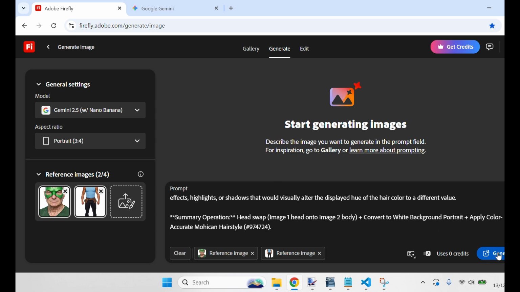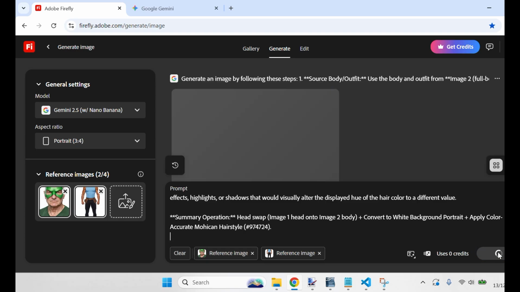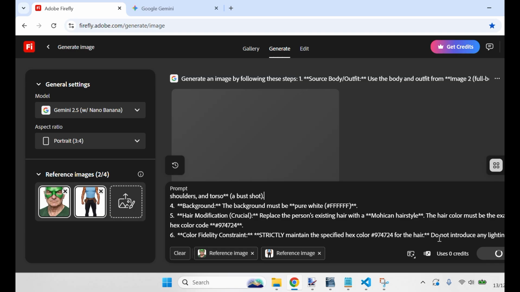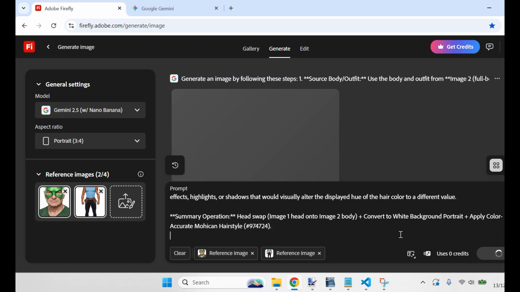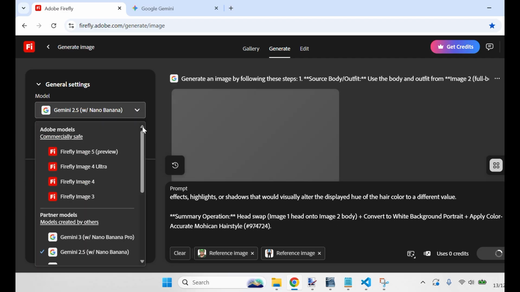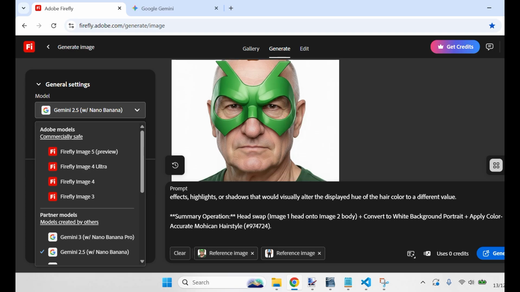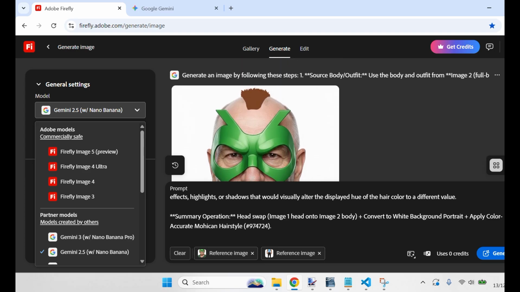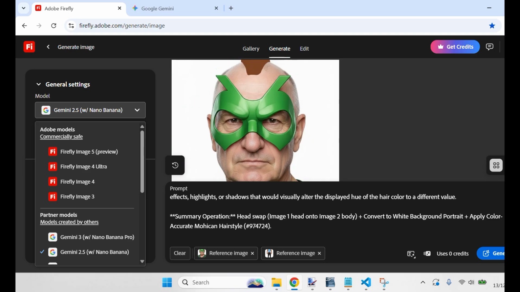Let's generate that. So I click generate, and there should be a brown hair Mohican, unless I've made a mistake with my prompt. Isn't there a more recent Gemini I could have used? Yeah, I could have used Gemini 3. Probably should have used Gemini 3. My mistake. So that's Gemini 2.5 trying to do it, which is okay.